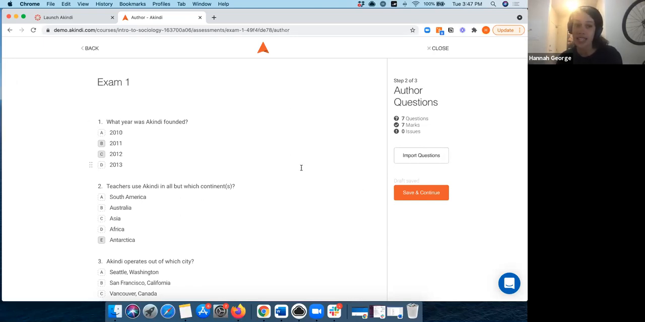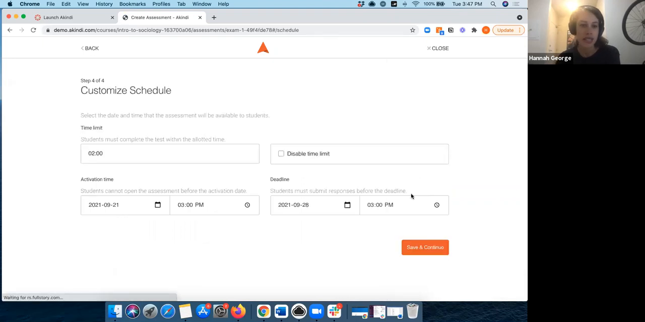Okay, so we've addressed everything that we need to do on this page. I can always come back to this and edit my answer key or even the questions as they appear here at any point in the process. I'm going to click Save and Continue, and in this next step, for the students that are going to be completing the test online, I'm going to set the assessment schedule for them.